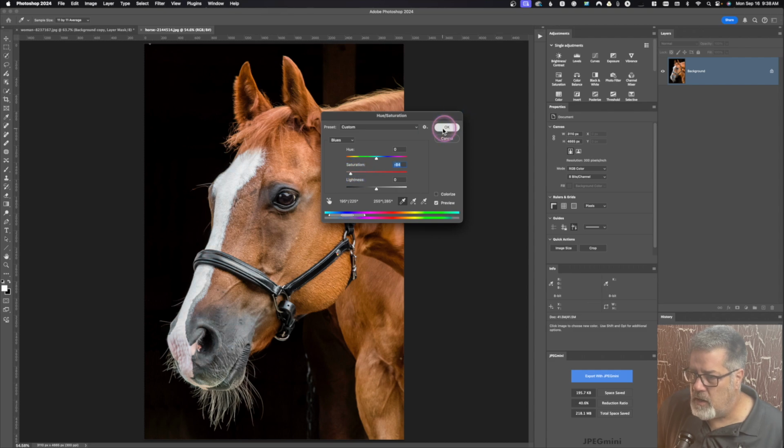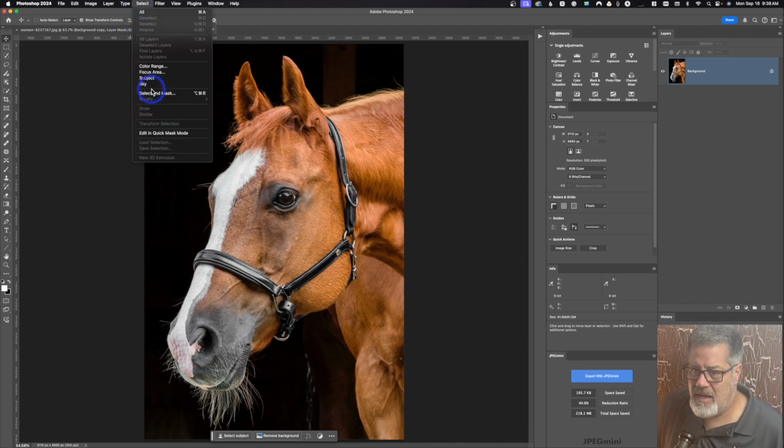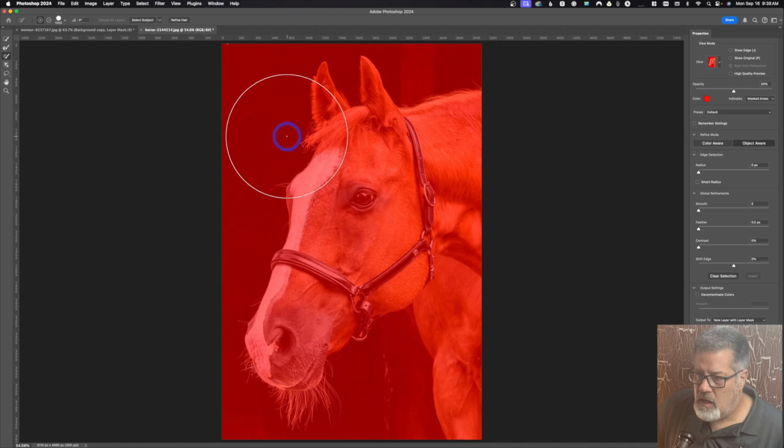All right, that looks better. So I've got the horse, and we want to make a selection. What we're going to do is come up here and go from Select down to Select and Mask, and it's going to bring that up. I'm going to hit Select Subject again. It's going to do a really nice job of making that selection.